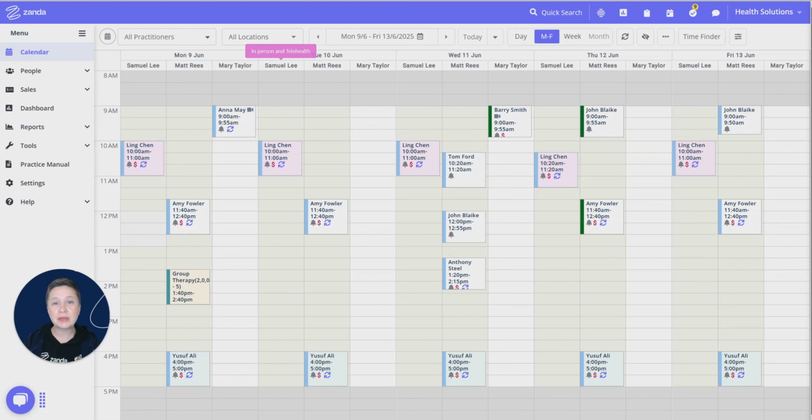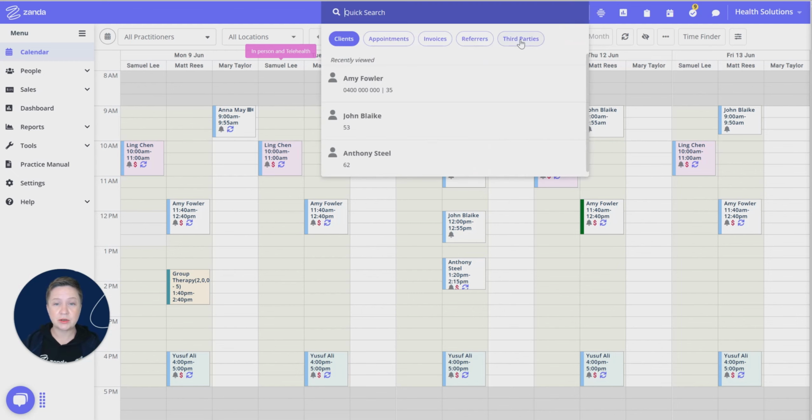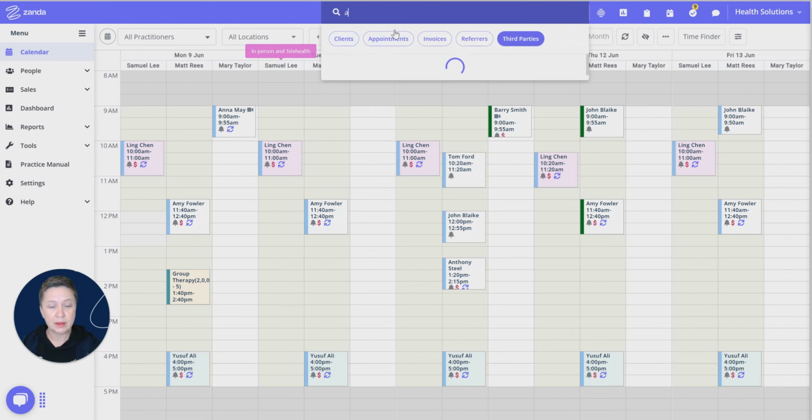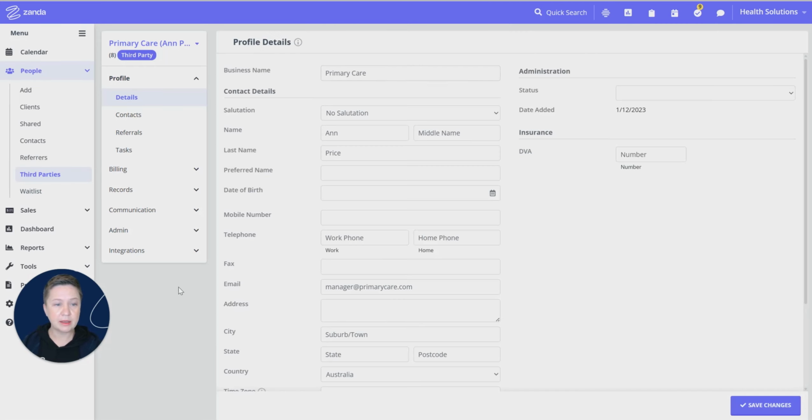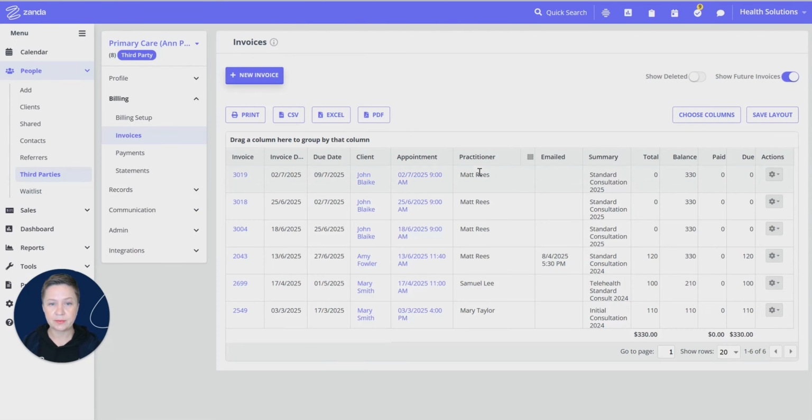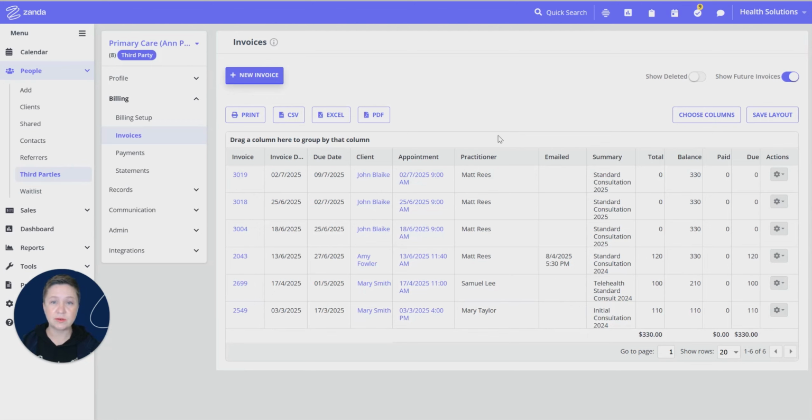Now let's find out how you can see a list of invoices that were generated and billed to a specific third party. There are two different ways to do that. The first one, if you only want to have a look at a list of invoices generated for one third party, let's also use the quick search, look up our third party, open their profile and go to the billing invoices page. And here you can see a list of invoices generated and billed to this third party.